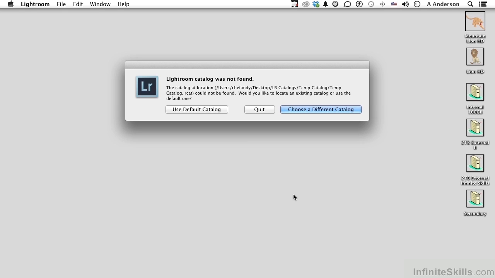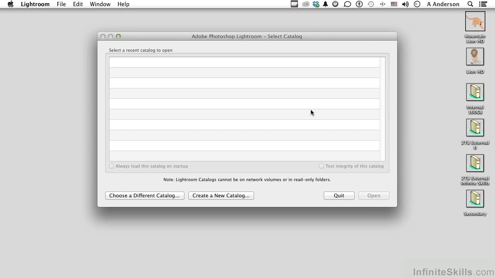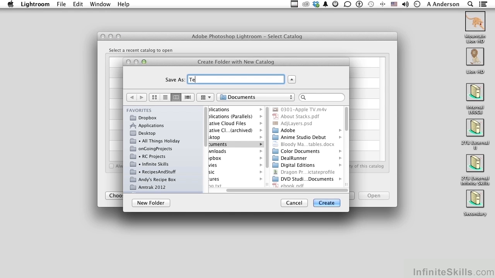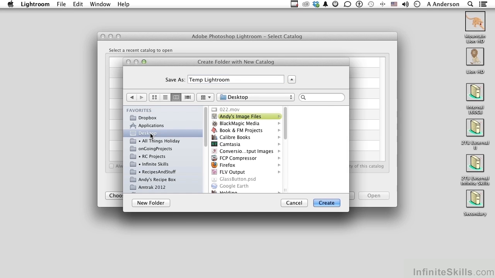So if you try to open up Lightroom 5 and you see this, this is what I want you to do. Click Choose a Different Catalog. Go into Create a New Catalog down here. Let's call it Temp Lightroom. I'm going to create a new folder on my desktop. That way I can find it easy because we might want to delete this later.